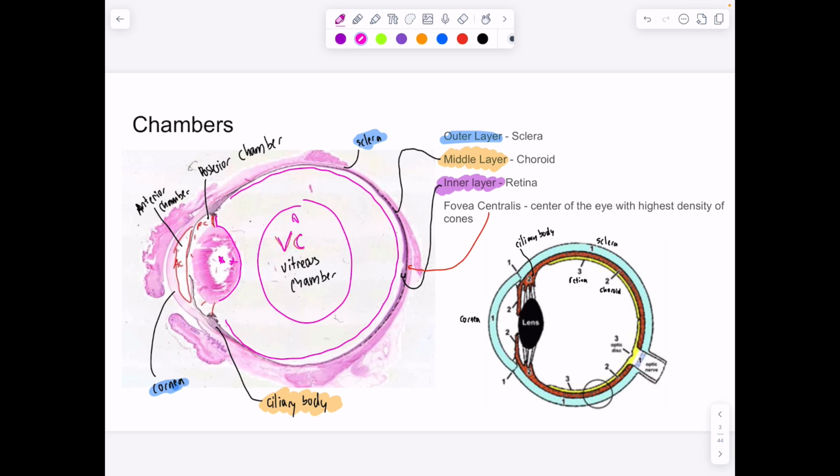But we have vitreous chamber, then we have posterior chamber, and then we have anterior chamber. The anterior chamber and posterior chamber are going to have aqueous humor, and then the vitreous chamber is going to have vitreous humor. So we'll talk more about that as we go forward. So another diagram of just the three main layers of the wall of the eye.